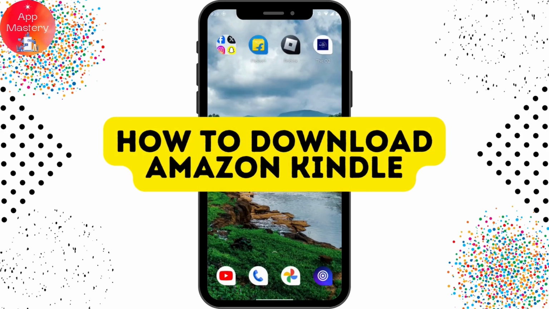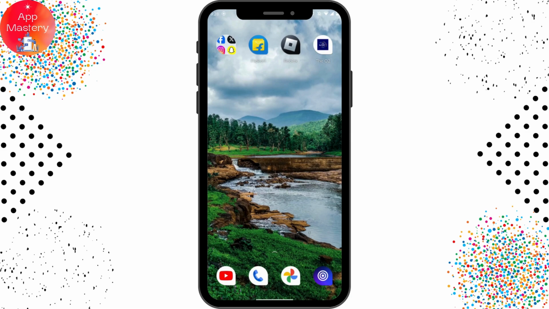How to download Amazon Kindle. So if you want to download Amazon Kindle on your device, then first you need to check the internet connection.